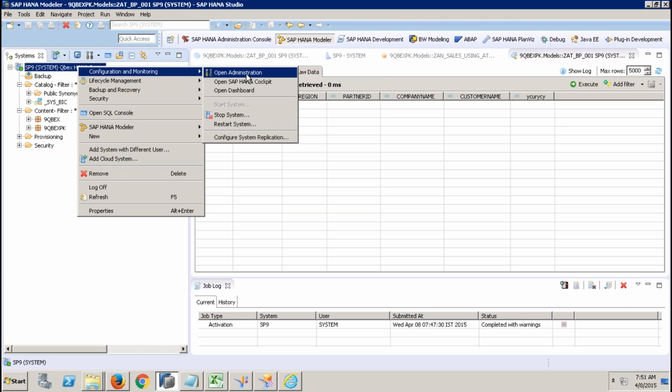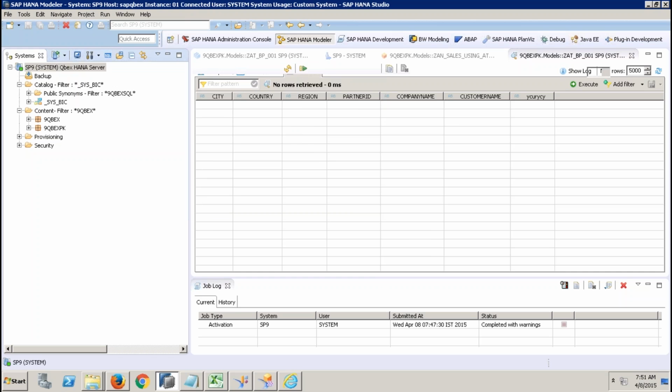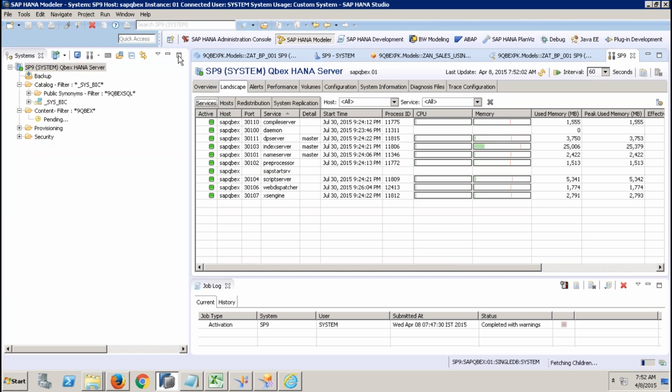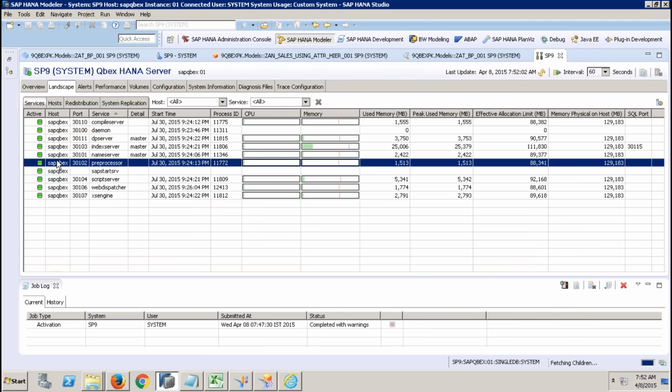You first open the administration. When you get into administration, you will have landscape. You'll have all the servers here. If there's something which is not up and running, you select it and right click, and instead of stop, you'll have a start. Then start it. You can say start missing services, it will restart all that is stopped.